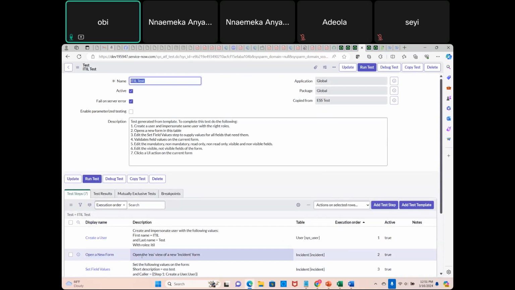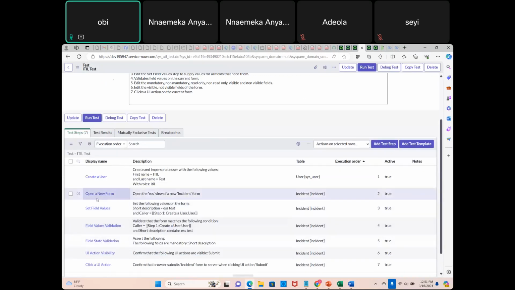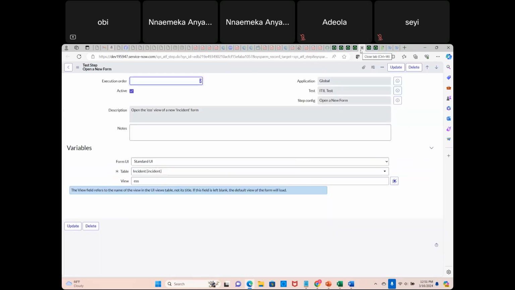Now we're going to go over to step 2, which is open a new form. So earlier on, when we came into this place, we put the ESS view, but now I'm going to change this to default, because that's the ITIL. So I'm just going to put default.